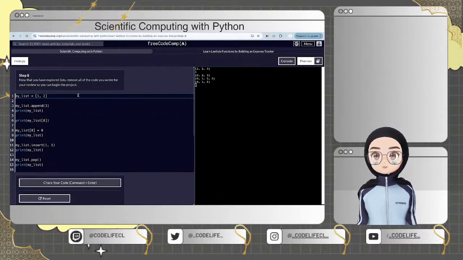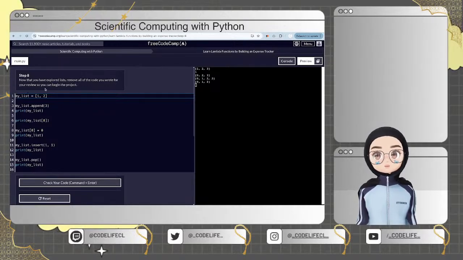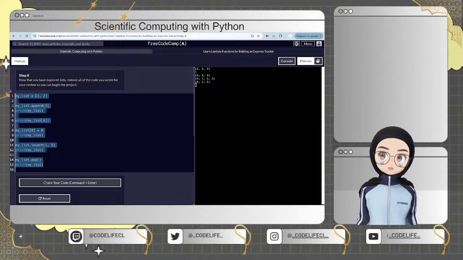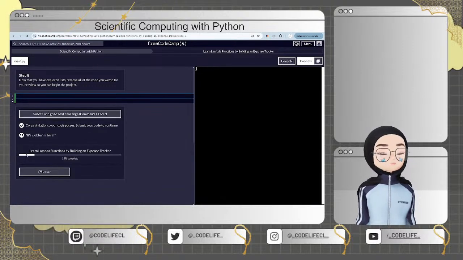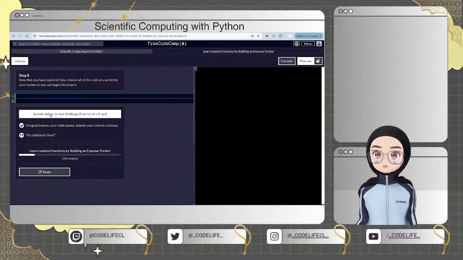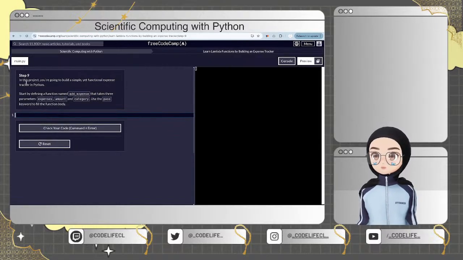Next. Step 8. Now you have explored lists. Remove all the code we wrote for your review so we can begin. Ouch. Remove everything you wrote. That hurts. My fingers. Okay, step 8. Wait, what? Sorry. Am I that sleepy? I keep repeating things I've read.